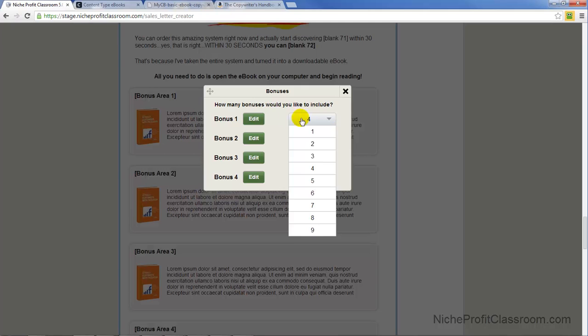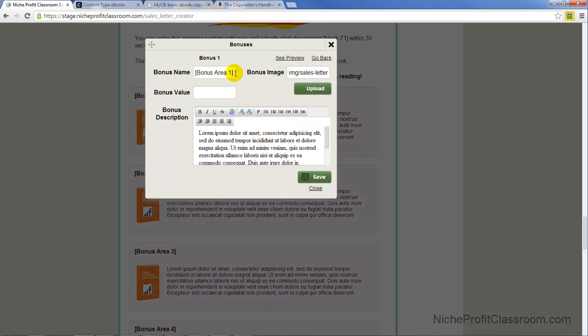And then you can edit each bonus. So edit, and then it takes you in. You can fill out the bonus name. So Orchid Growing Cheat Sheet. Let's call it that, cheat sheet. Here's where you can upload the actual image of the bonus itself that you had your graphic designer create.